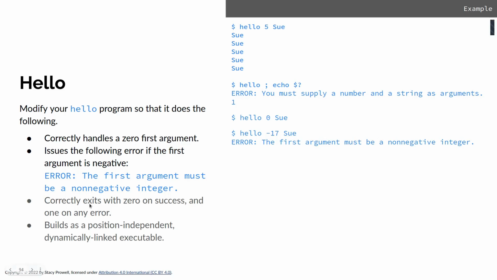I want you to correctly exit with 0 on success and 1 if you get an error. So up here we see I do hello with no arguments, and I echo the exit value, and you see it writes the message, and it says 1 because the exit value is 1. And the last proviso on this slide, the next one is, I want to be able to build this and link it as a position independent, dynamically linked executable.